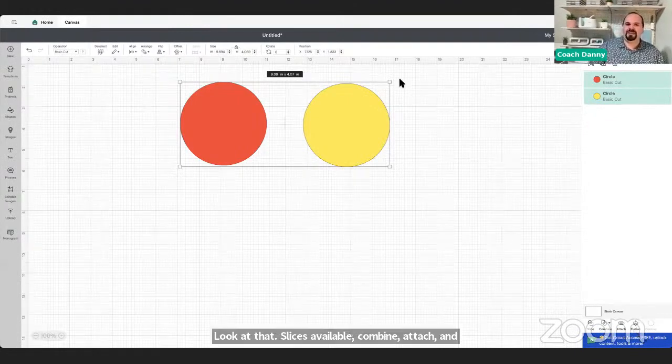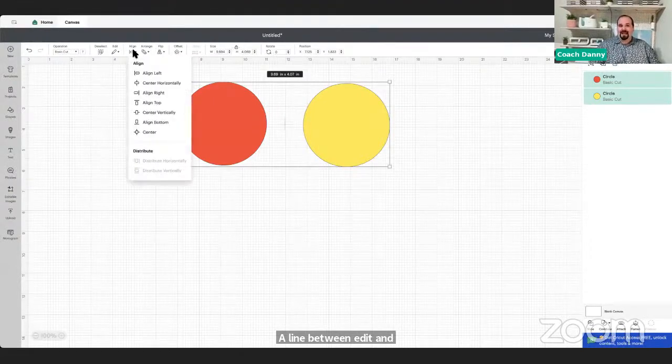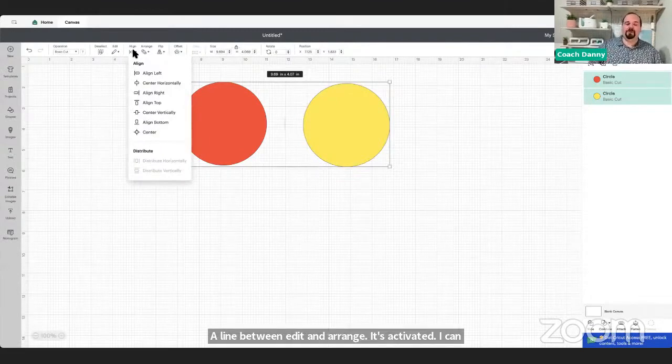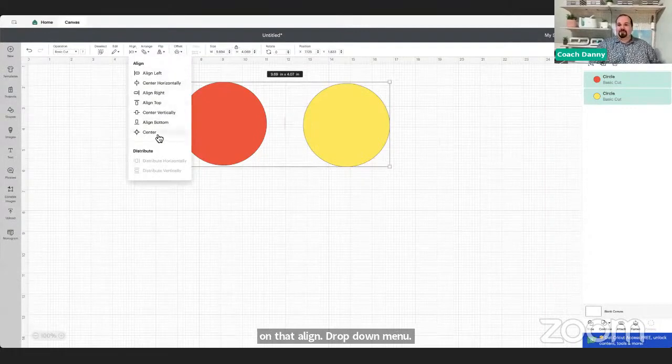If I come up to the edit bar, align, between edit and arrange, it's activated. I can align them now, because they're both selected. So I'm going to click on that align drop-down menu. And let's see, I'm going to select center, which is the last one. So now when I click on center, they're going to be perfectly aligned.